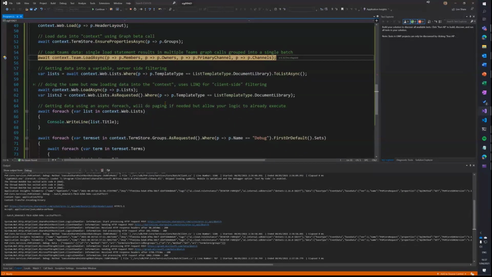Now, moving on, Teams. So we have support for Teams. And the Teams API is a little bit different in that you can't really expand to one API call to load the team, the members, the owners, the primary channel, the channels. So you have to do all separate calls to make that happen, which is inconvenient and not nice. Now, what did we do there? You see this load async statement, one line of code.